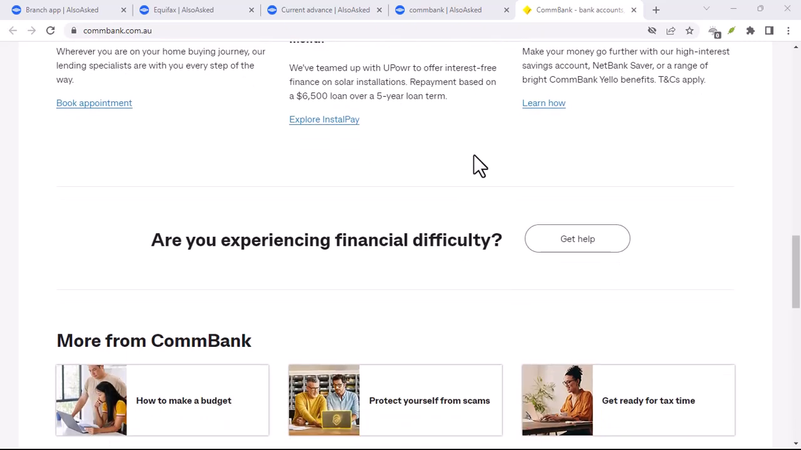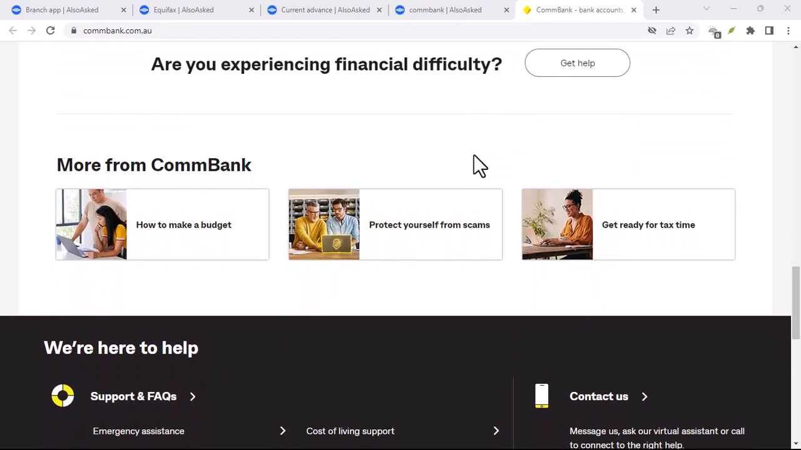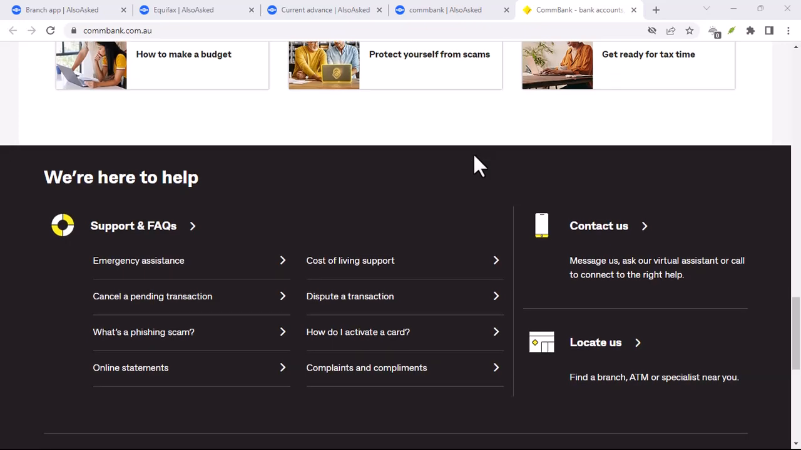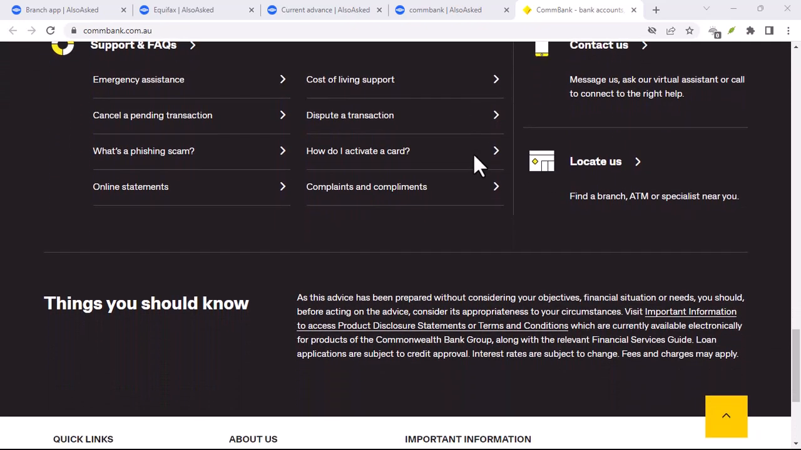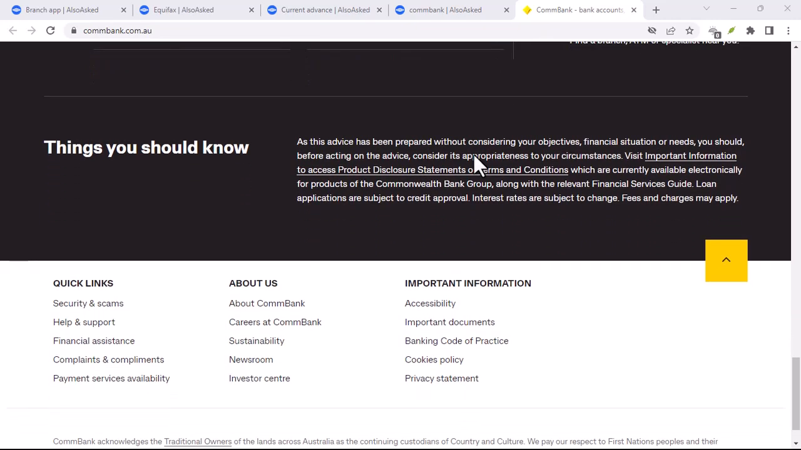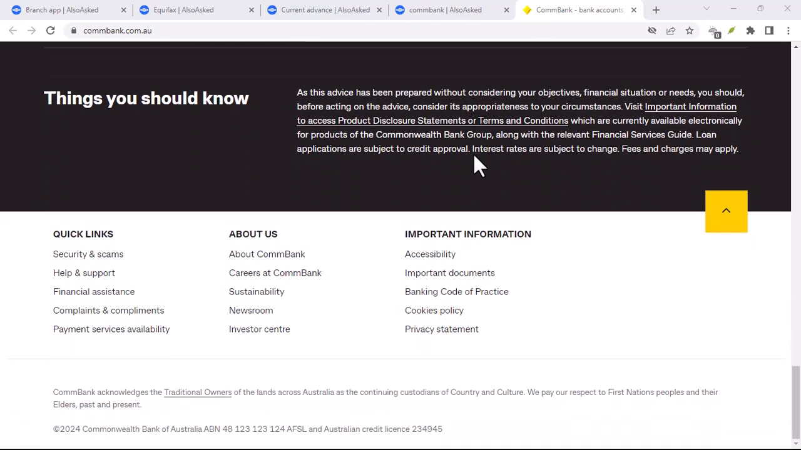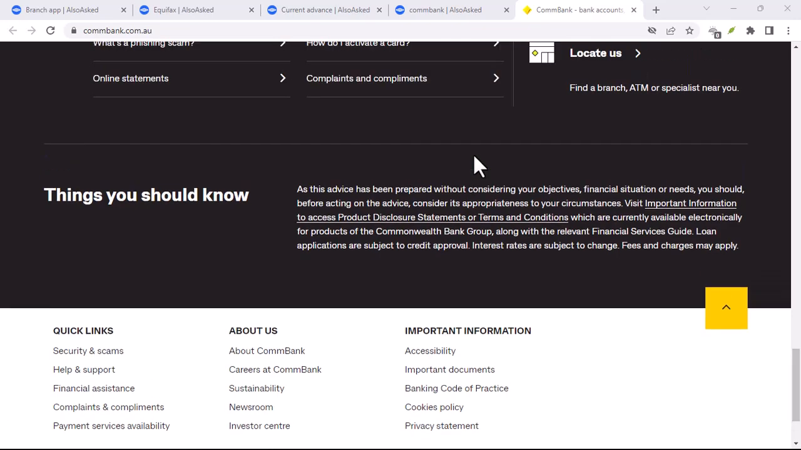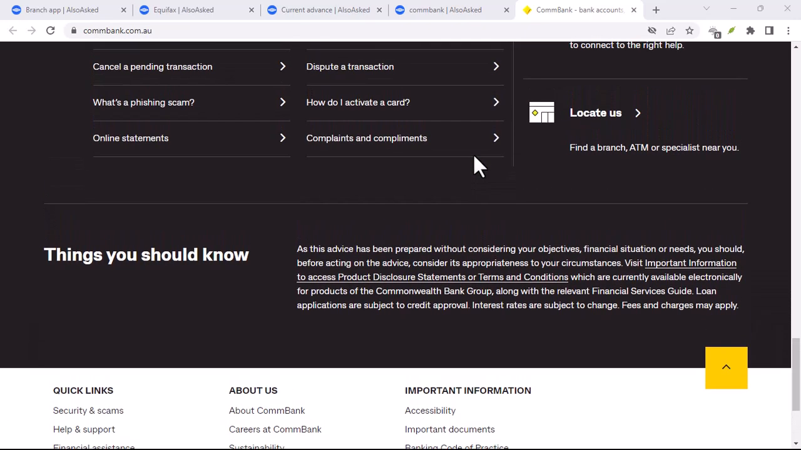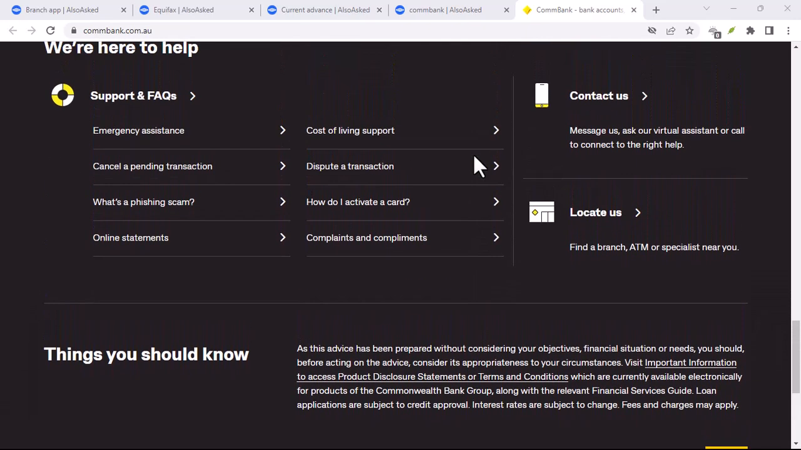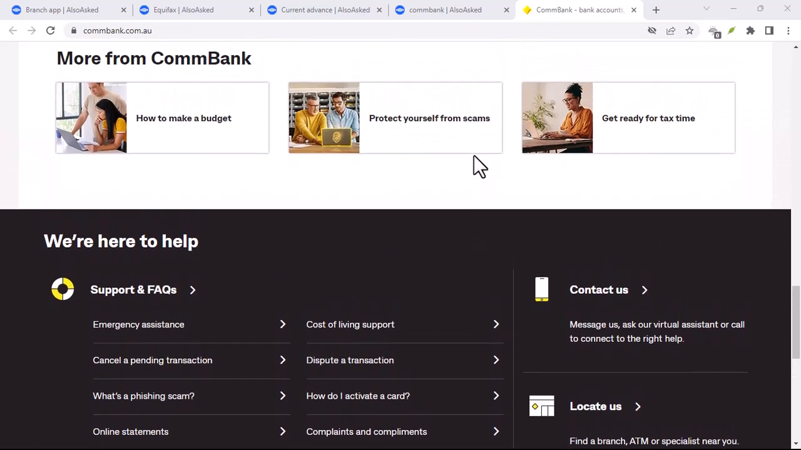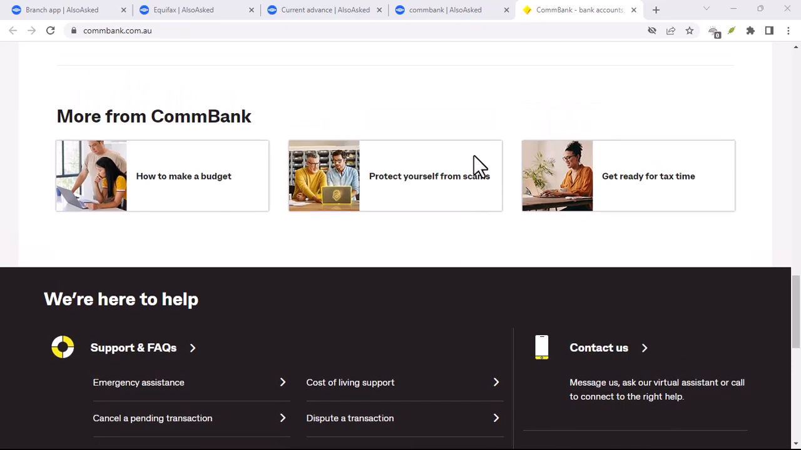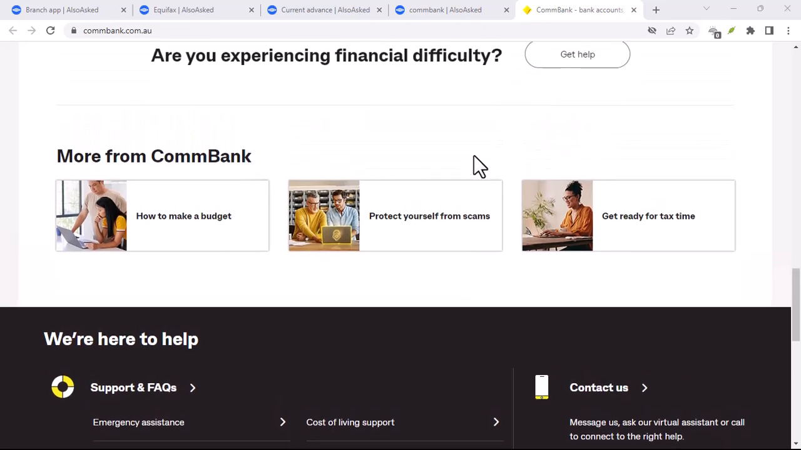Before we dive into the specifics, let's understand why someone might want to close their Commbank account. It could be due to high fees. Excessive charges can eat away at your savings. Poor customer service. Frustrating interactions can lead to a loss of trust. Limited features. If your banking needs have evolved, Commbank might not offer the services you require. A desire to switch banks. Perhaps you found a better deal elsewhere.